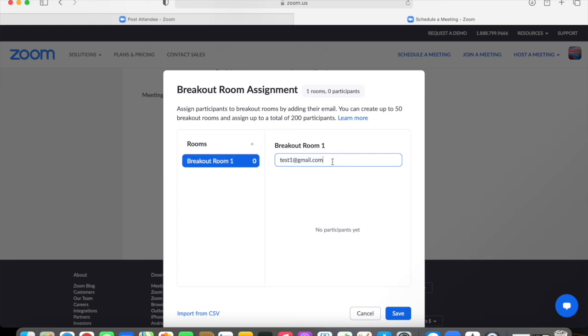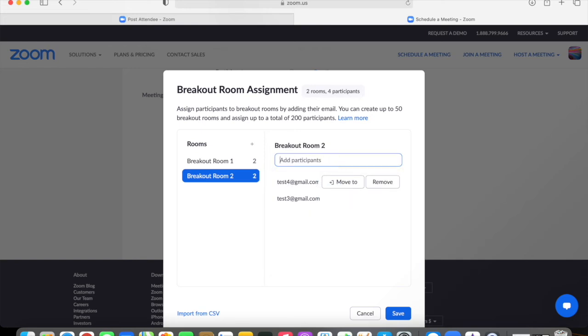For breakout room 1, you can type the email address here and then press enter, and it will be added here. Once you add, if you want to remove, you have the option to remove as well. To create the next room, click here, press enter, it will be added, and then again press enter and it will be added. So now there are 2 rooms, and if you want to delete any of these rooms, there is an option for delete.